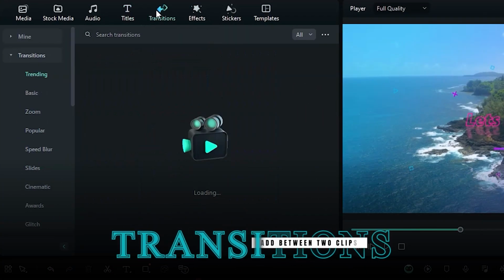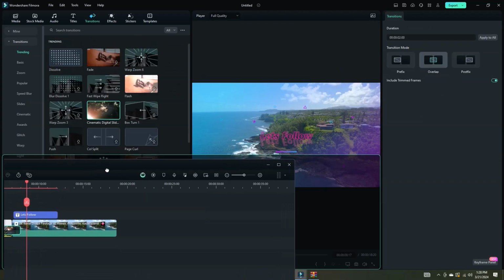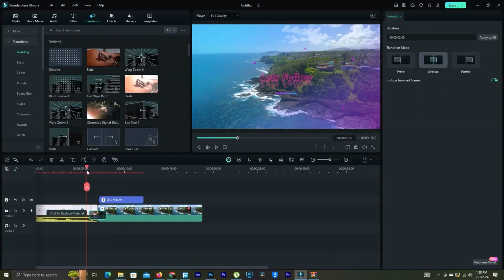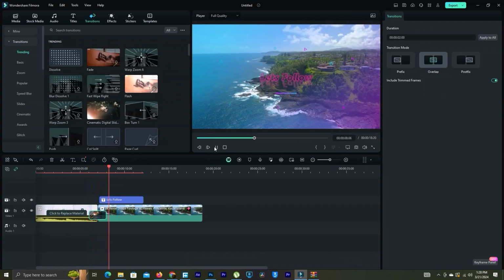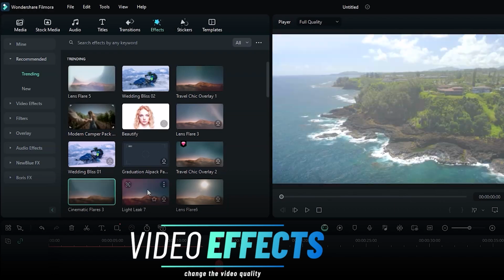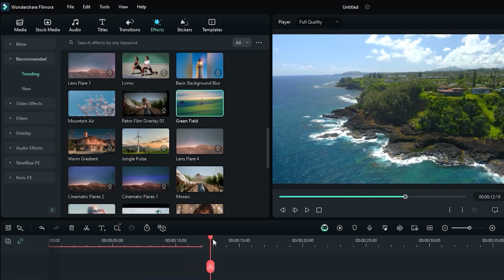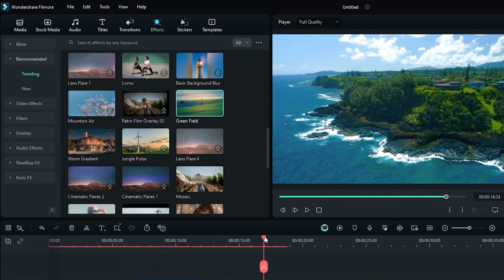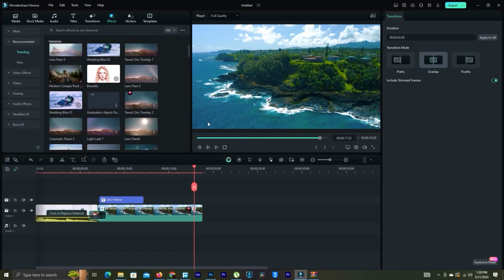Transitions? We can easily add transitions between two video clips. They make the video smoother. Video effects. We can change video color and presets from effects. There are many effects available, so we can find perfect effects for the video. Knowledge of presets is not required. It's simple, if you like it, just drag it onto the video.